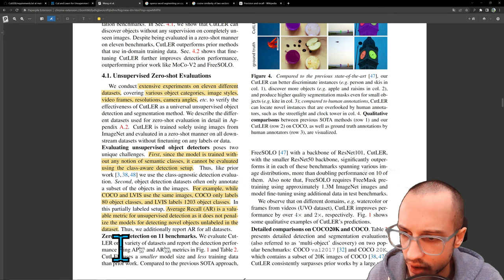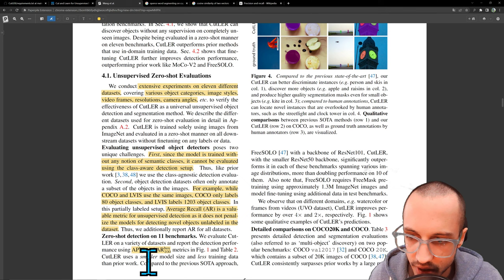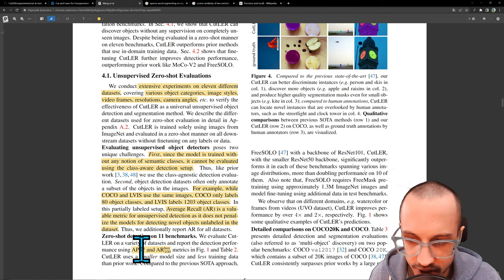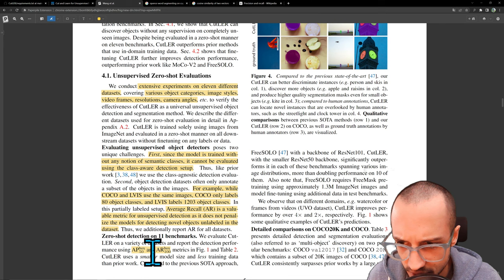We evaluate CutLER on a variety of data sets and report the detection performance using AP box 50 and AR box 100. So AP is average precision. 50 is the overlap required. So if the box has at least a 50% intersection over union with the ground truth box, it's going to count as a positive hit. Average recall of AR100 seems really intense. Needs to be 100% intersection over union.